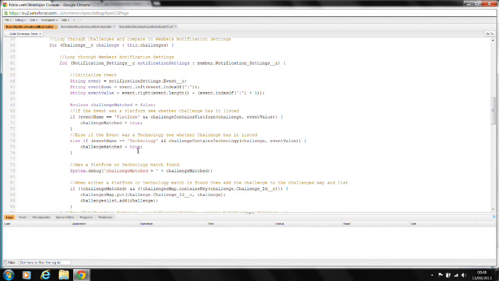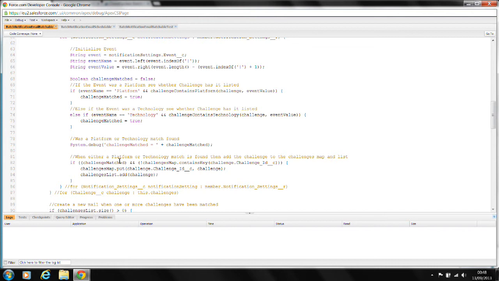It looks for matches. Where it finds a match, it adds the challenge to a challenges map, which is specific to that member. And it also adds the challenge to a list. Now the reason I add it to both a map and a list is that the list preserves the order of the challenges, so that when it adds them to the body at a later point, they are still in end date ascending order, with the most recent end date challenge listed at the top. The reason I put them in a map is that I can quickly determine whether the challenge has already been added.